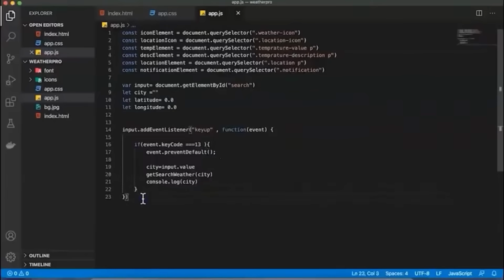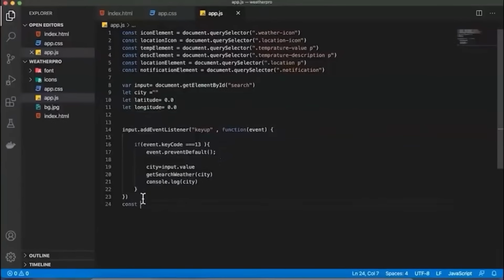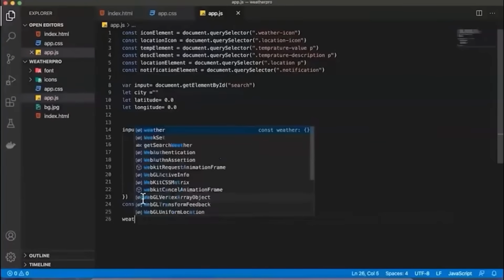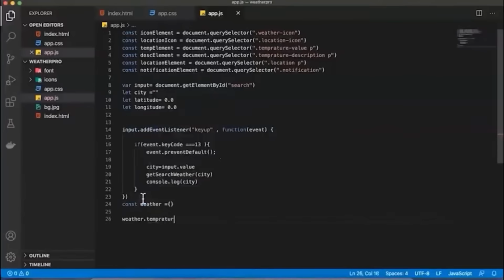Later on we need to get the data. To get the data we are using a variable called const weather equal to curly braces. After that we are saying weather dot temperature equal to this, and which temperature conditions you want. I'm saying unit of type Celsius.